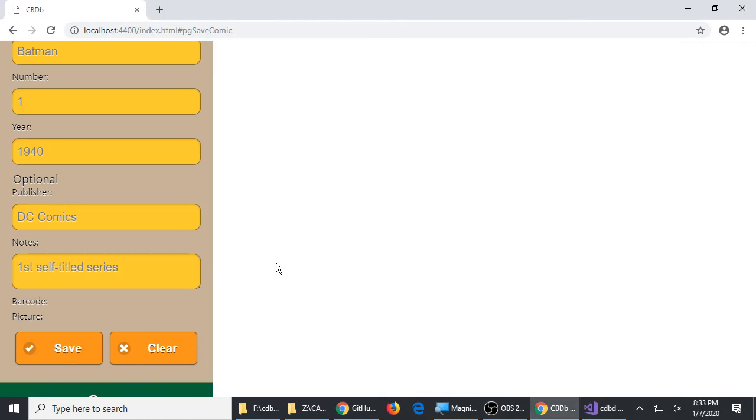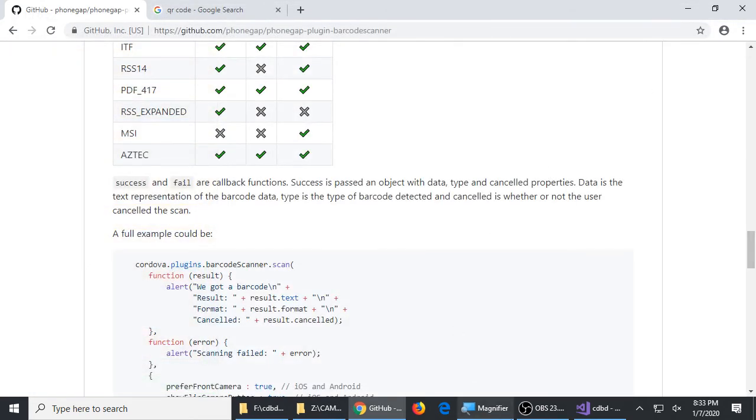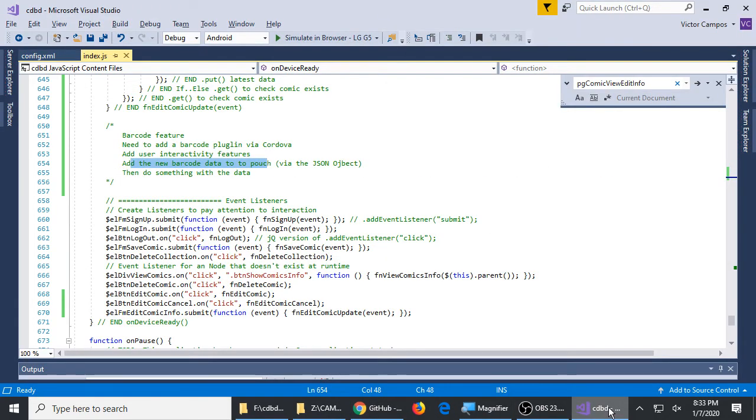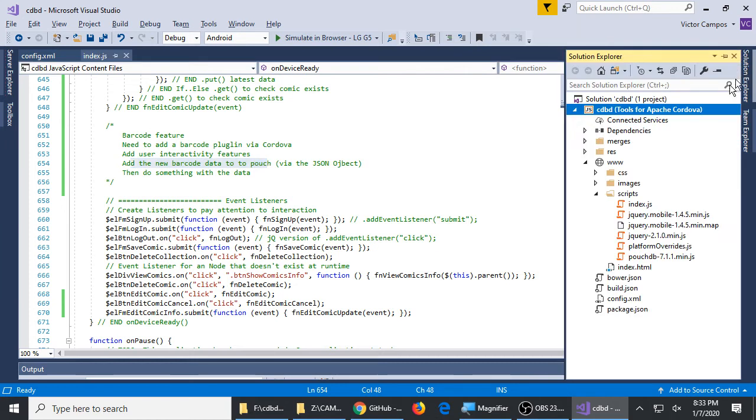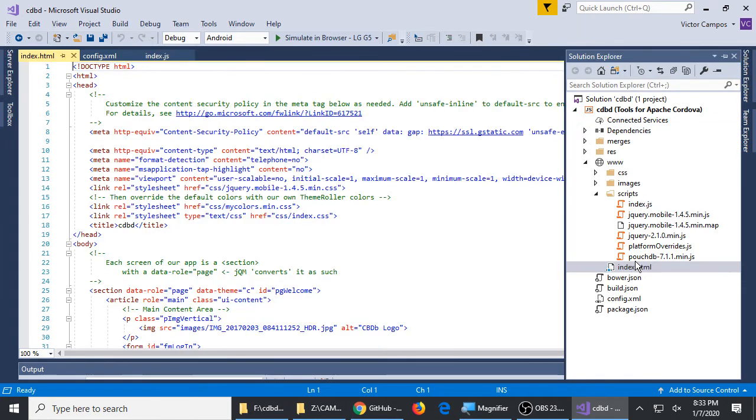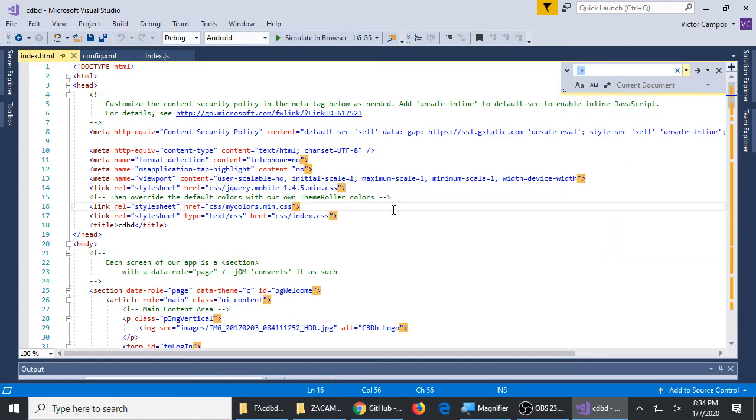So let's go to our HTML file and add a new button for when to initiate scanning of a barcode. So HTML file, index.html, you need to find your save comic, PG save comic. ID PG save comic.